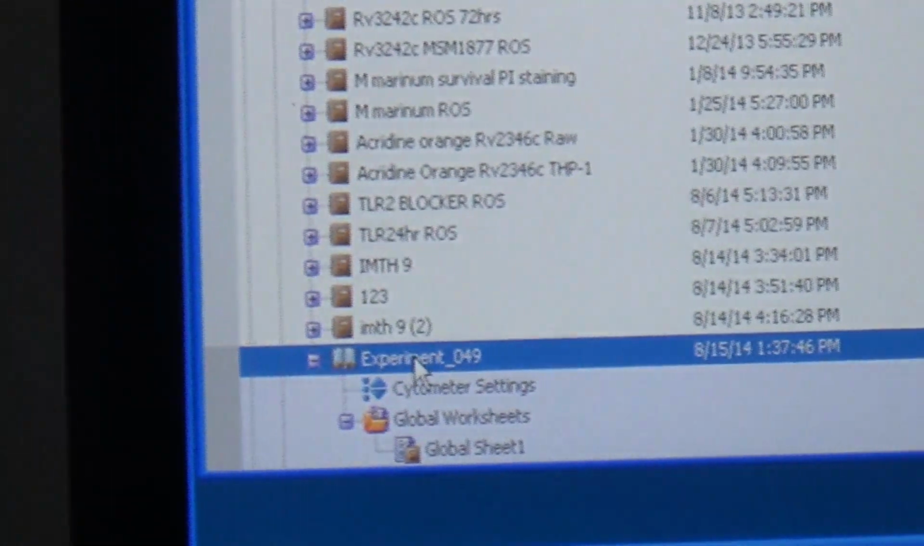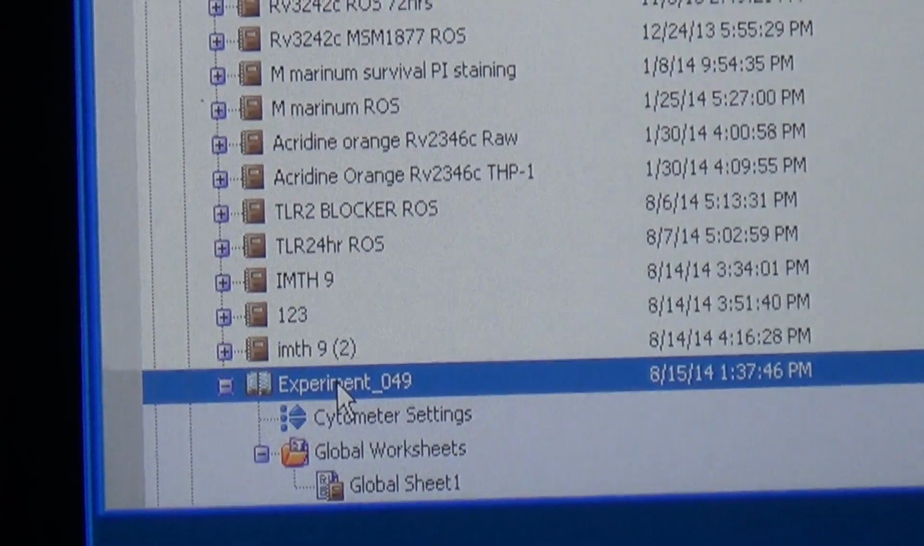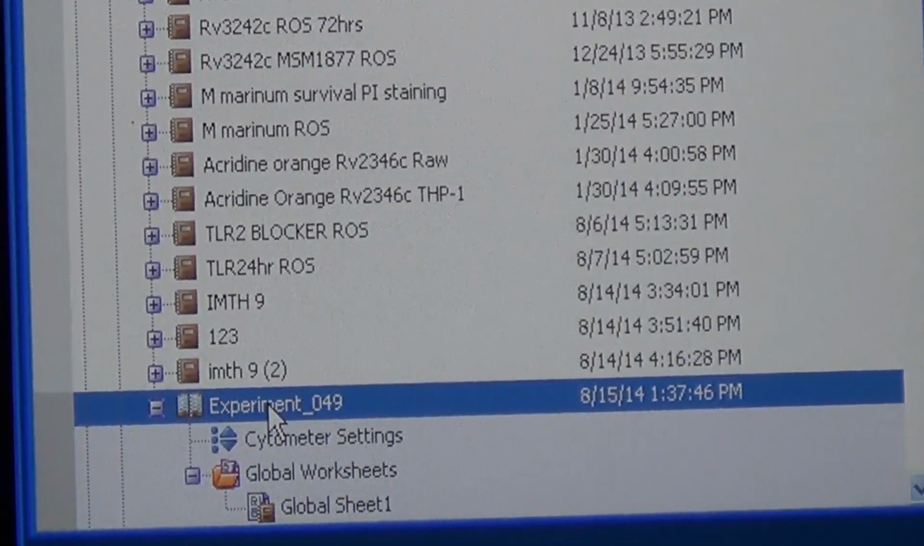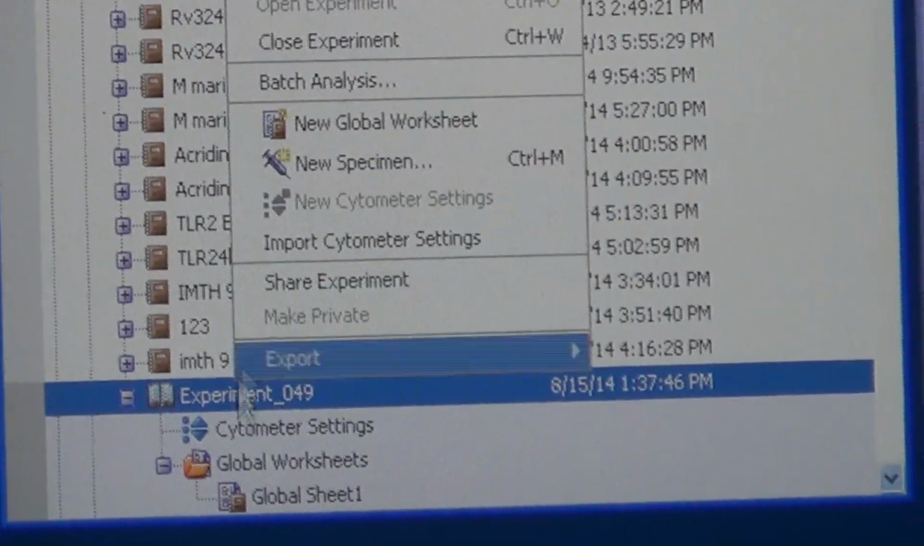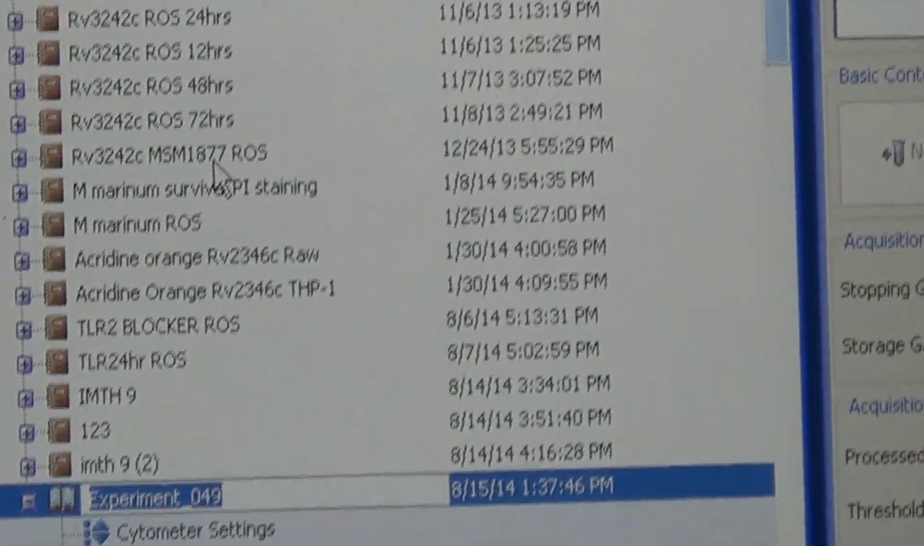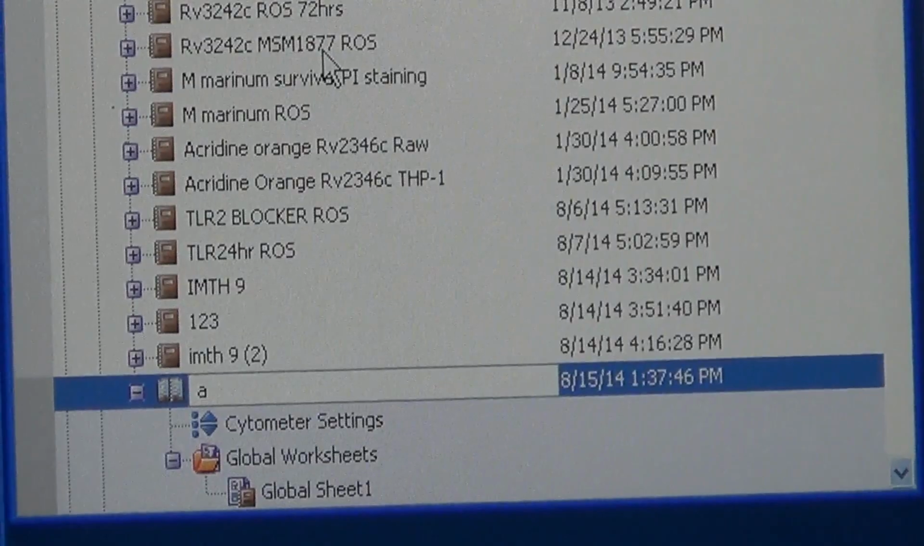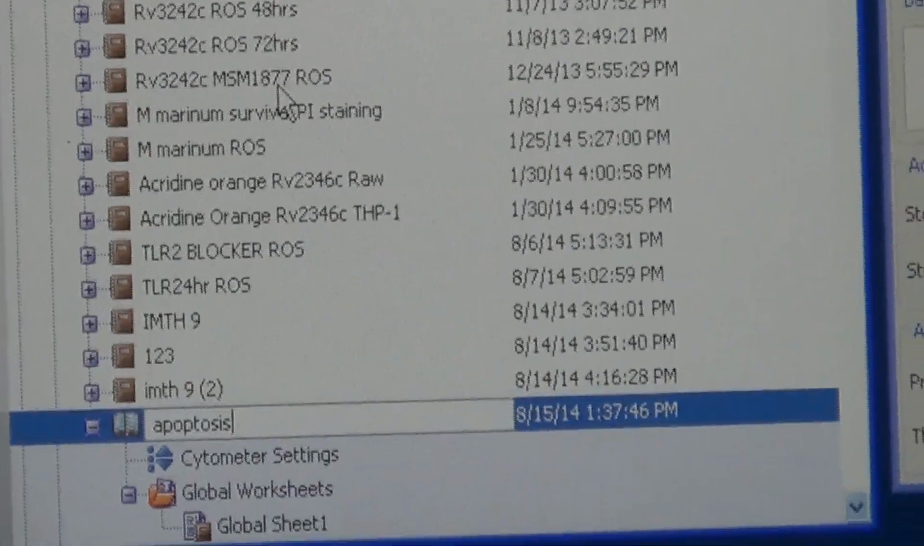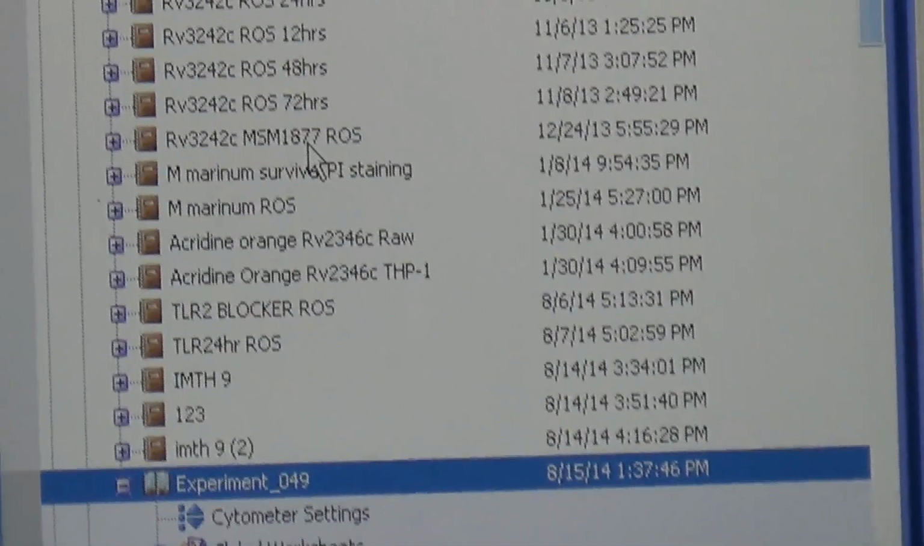So this is giving the experiment number. So I can rename it with my experiment. Suppose my experiment is apoptosis. I can name it as apoptosis.